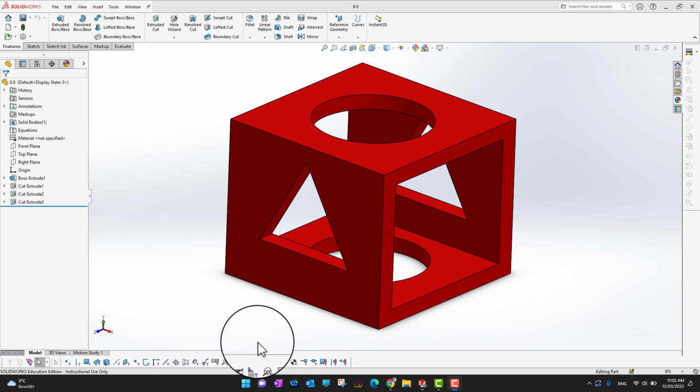Thank you for watching, and in this video we are going to cover configurations. Configurations allow us to have multiple versions of the same part. So we have control on different features, cuts or sizes, whatever we want to show in one configuration and whatever we want to hide or show in another configuration.